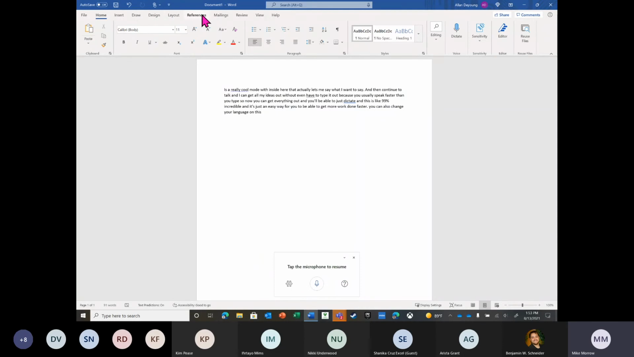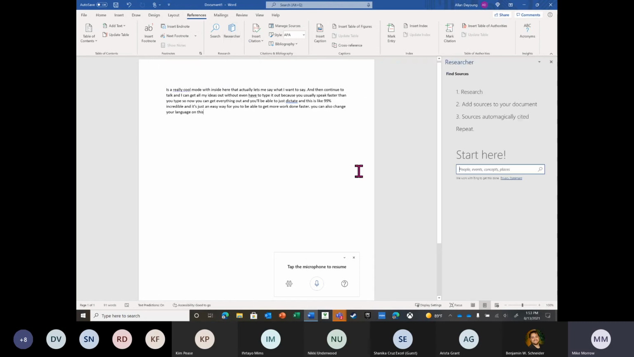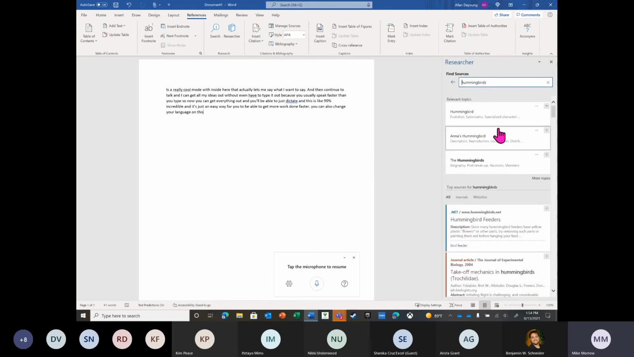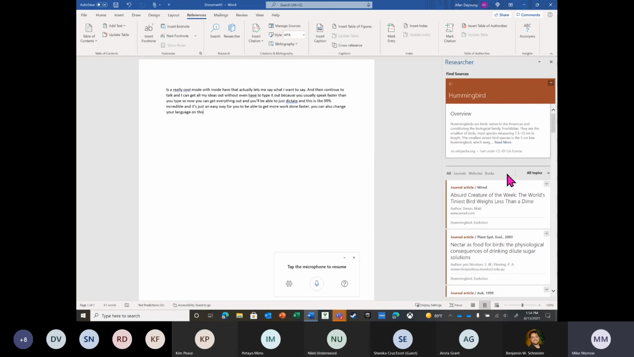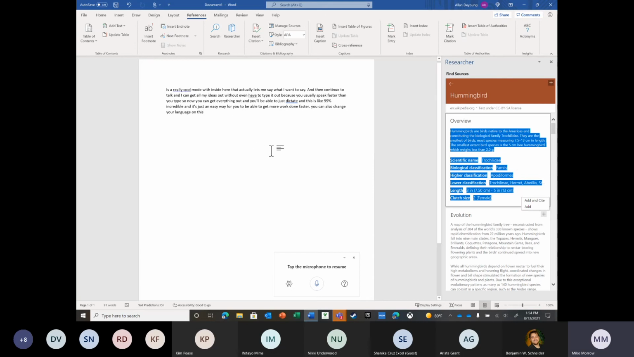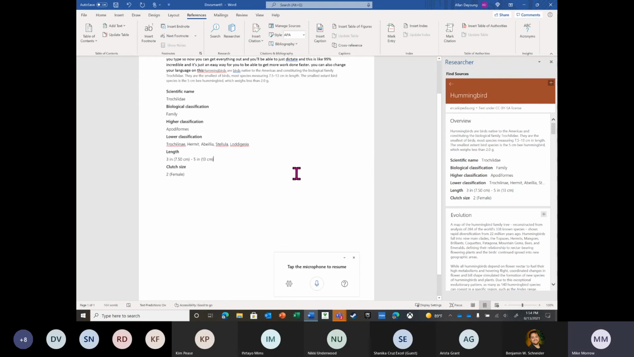Another really cool feature inside of here is if you go to References, you can actually pull up Researcher. Researcher is a super cool feature within Word that lets you type in things. So if I want to type in hummingbirds, it's going to pull this stuff up for me. I can click on this first one here, and it's going to let me look at it. Now if I want to, I can copy and paste it, Control C, Control V, and now I can set this over here if I want to.